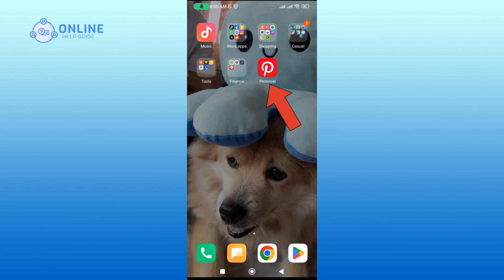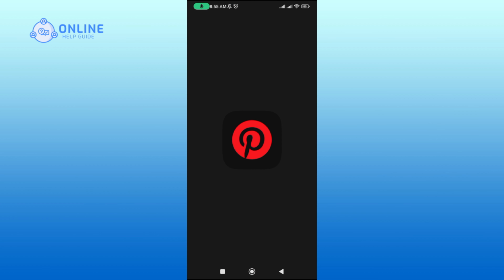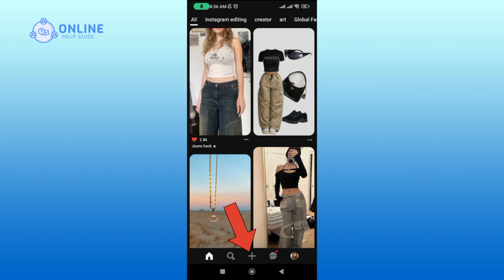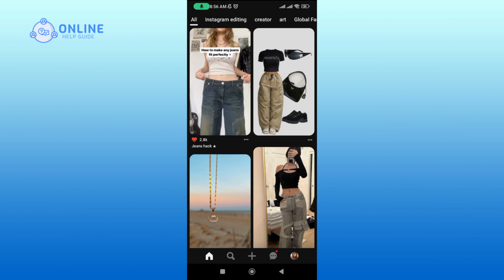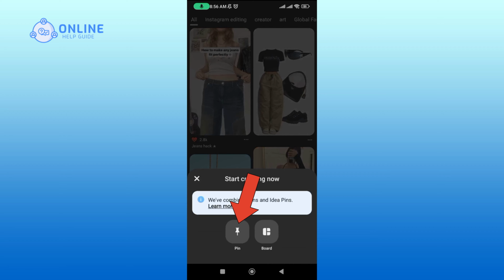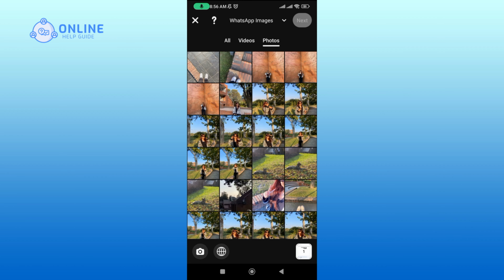First, open up your Pinterest application. Then tap on the plus icon at the bottom of your screen. Then tap on Pin. Tap on the image that you want to post. Then tap on the next button.